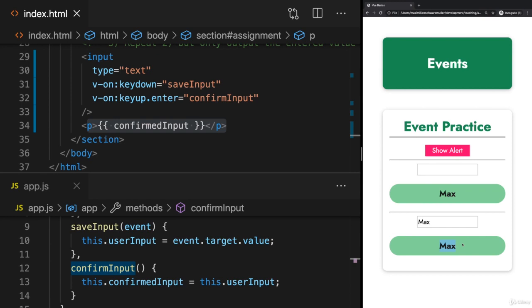And that's the assignment solved. That is all you need to know about events for the moment. With that, let's move on and let's dig deeper into Vue.